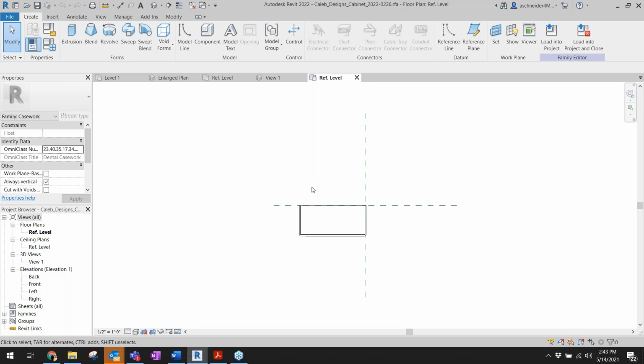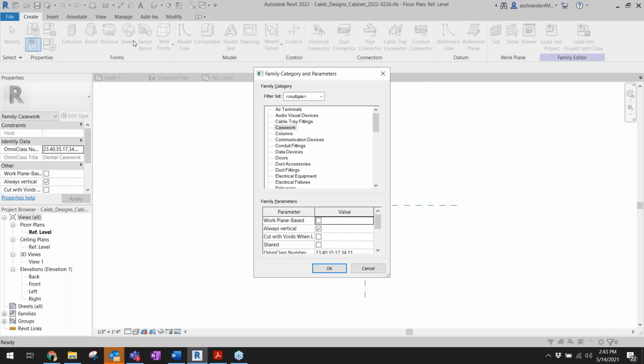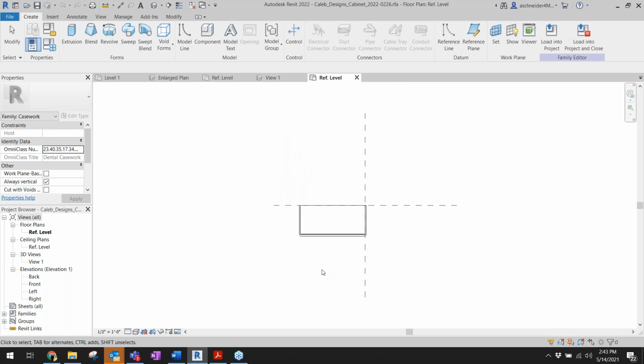So I brought in Caleb's wonderful cabinet, and I wanted to show a couple of things because of the information that Caleb entered in. That's all brought over to the Revit family itself. In addition, we have the fact that it's casework. We brought in the Omniclass information. So there are things other than just geometry that come over.